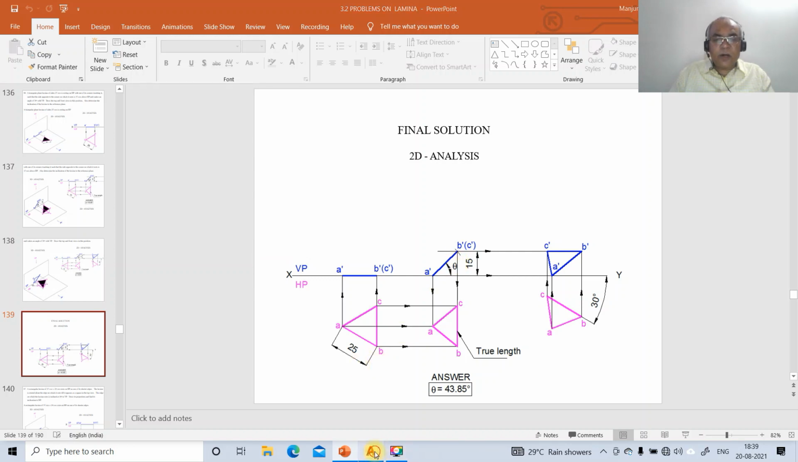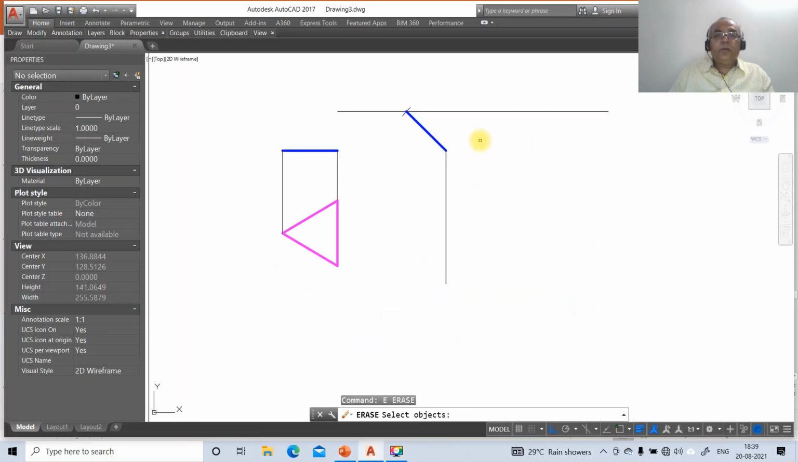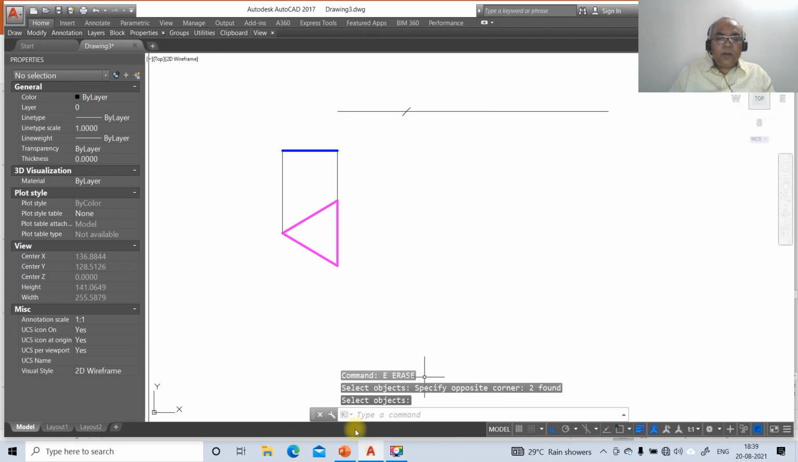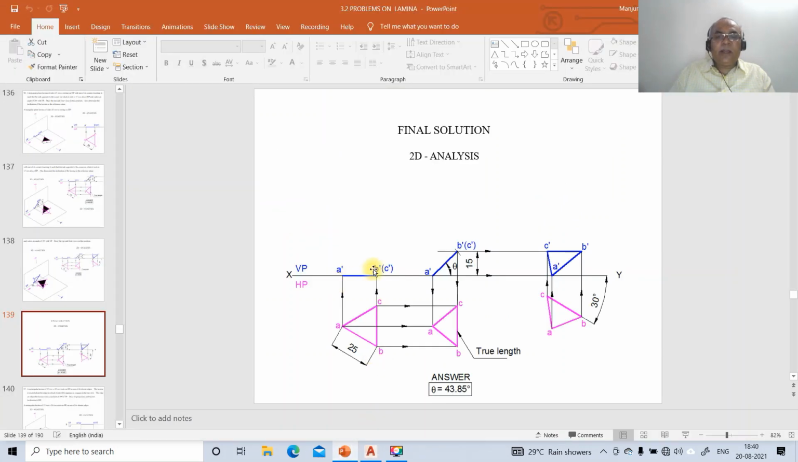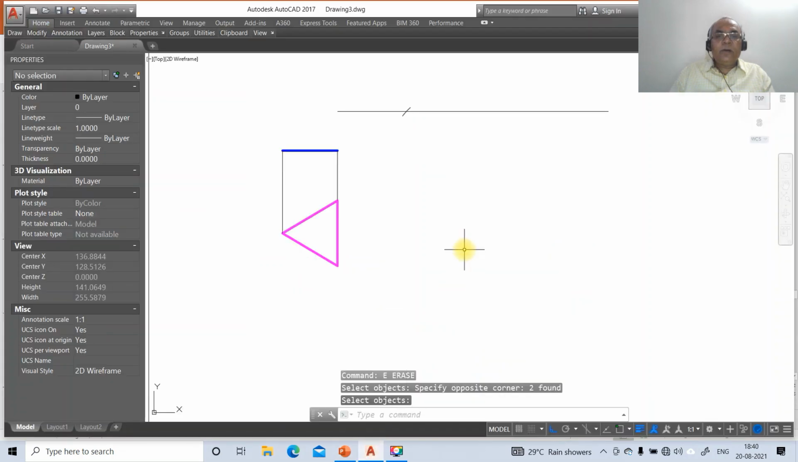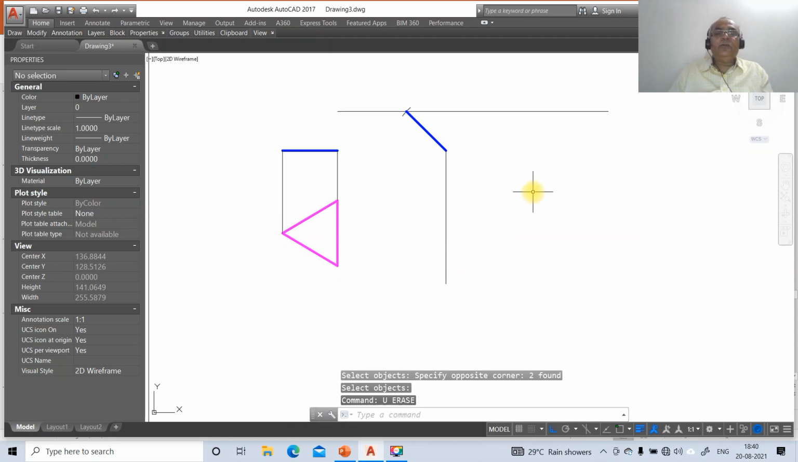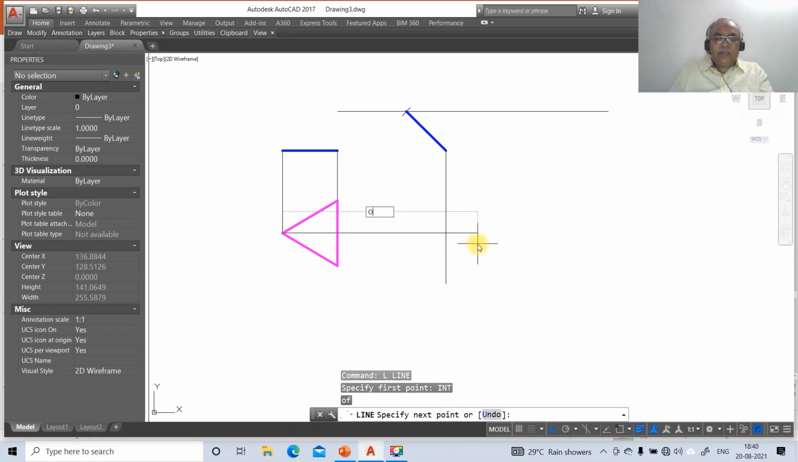So since it should be on the corner, here the corner should be on the XY line. Since the corner has to be on the XY line, that was the correct one. So this was correct. So the corner should be on the XY line. So now you just go to line, take INT of this and draw perpendicular to this line.